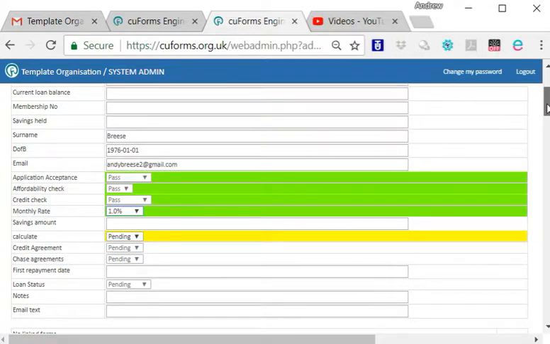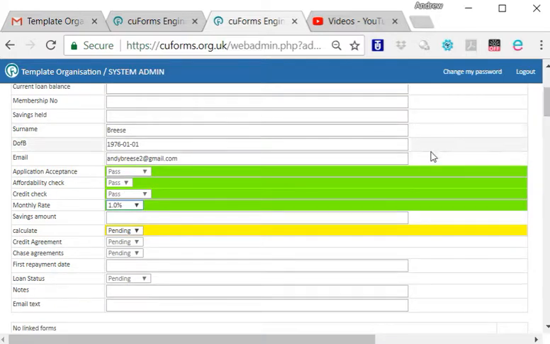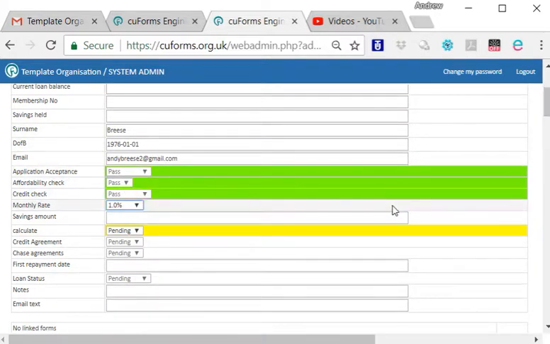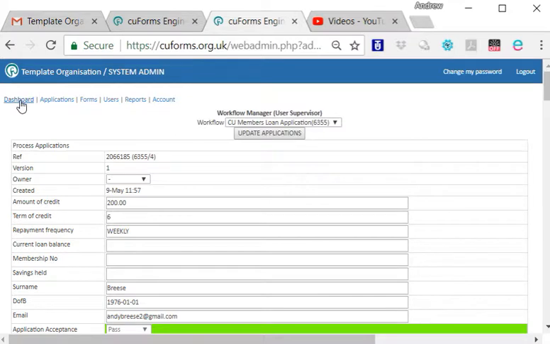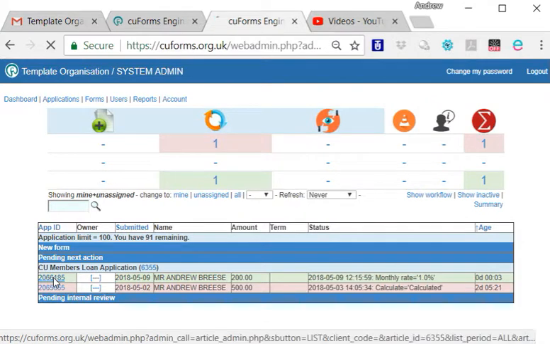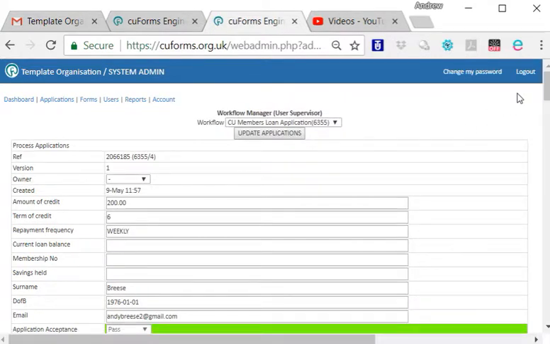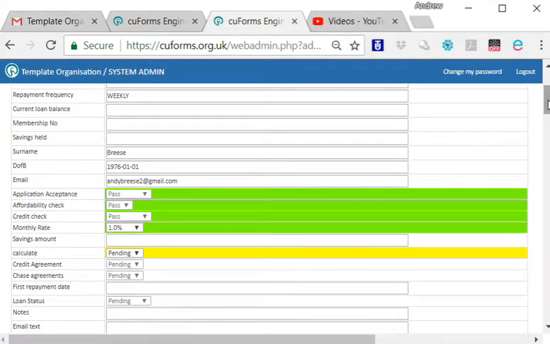At each stage of the workflow, you'll get to see what state you're at, a color-coded condition, and where you are in your next stage. And if we return to the dashboard and refresh the dashboard, we can actually see the effect that's taken place. The application is now moved forward into pending next action because it's now waiting for somebody to do some further work. And that's the workflow.